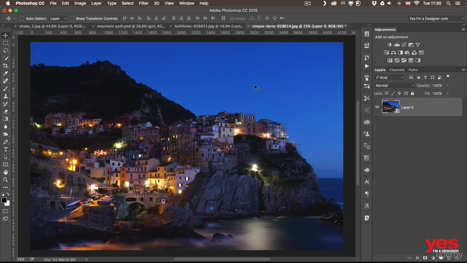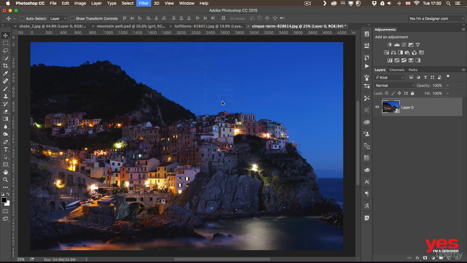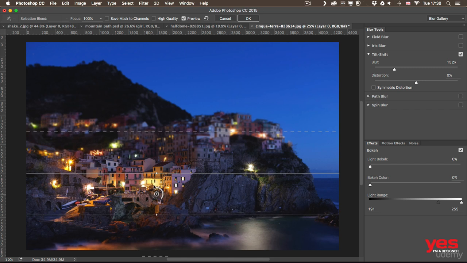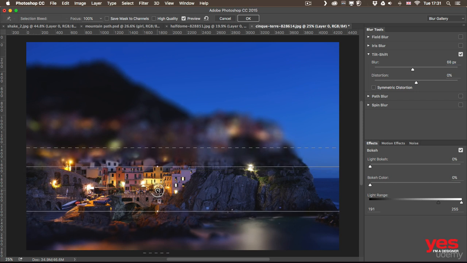But here is another example on which the bokeh effect will work perfectly. So if I go to filter, blur gallery, tilt shift, I will be able to set it up exactly where I want it. So I just drag the center point a bit down, something like that. And then I'm going to reduce the amount of the blur up to there. Actually, I want to keep these in sharp, and then I just drag that one down. Let's increase the blur. So I want to really blur out all the details on the top, and you can already see what the effect I'm after.